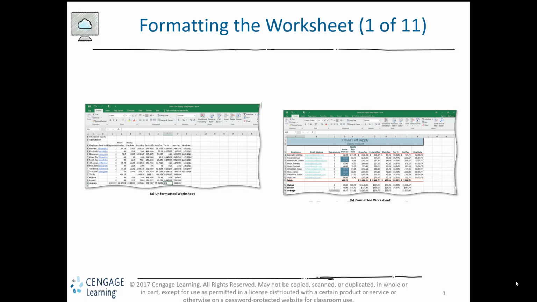So at this point in the textbook project you'd be about halfway through, and you can see here on the left hand side of my screen this is kind of the unformatted looking spreadsheet, and the back half of the textbook project is going to show you how to take it to what's on the right side to make it look more visually appealing and consumable by your users.